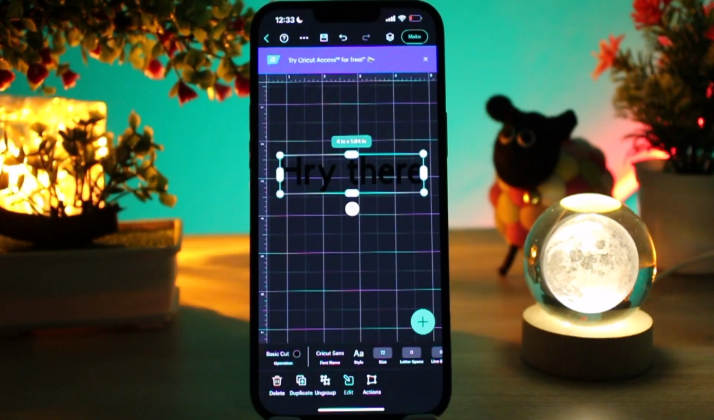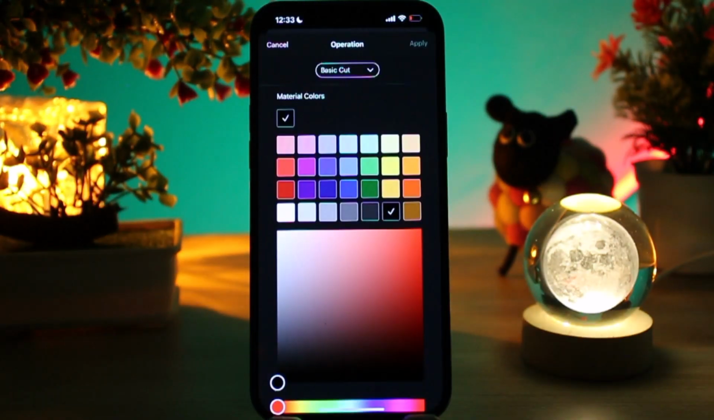At the bottom, tap Edit or Color, depending on your app version. You will see the fill color option appear. Tap on Basic Cut operation. You will see the fill color option appear. Here you can pick a solid color, Cricut material color, or custom colors in the color wheel. Tap the color you like and it will fill your selected text or shape instantly. For multicolor objects, repeat for each object separately.